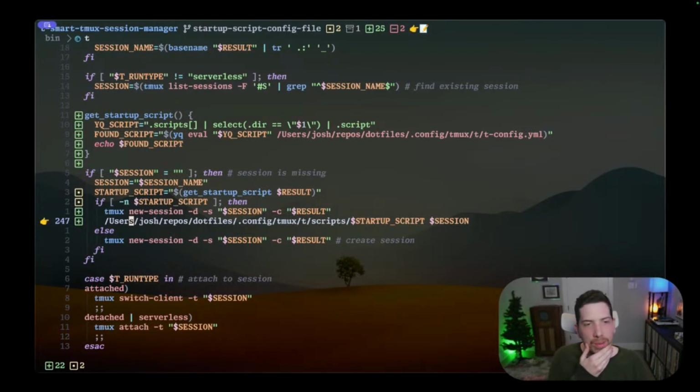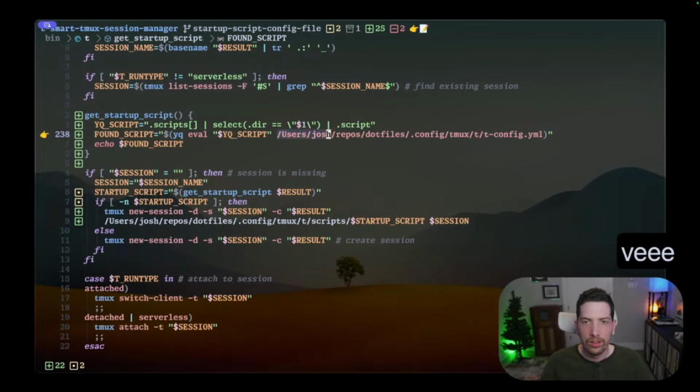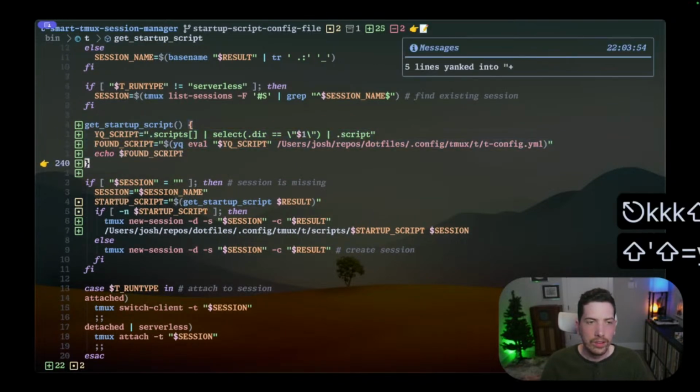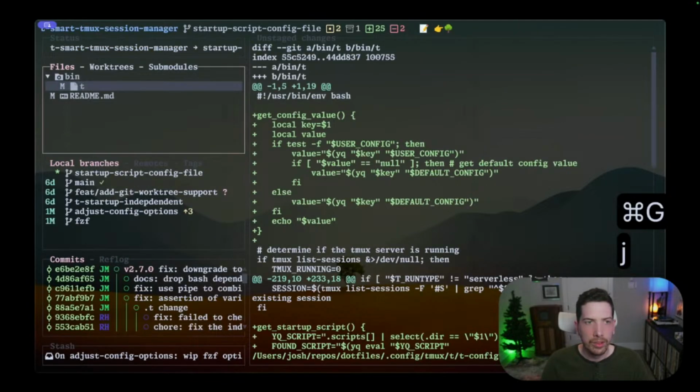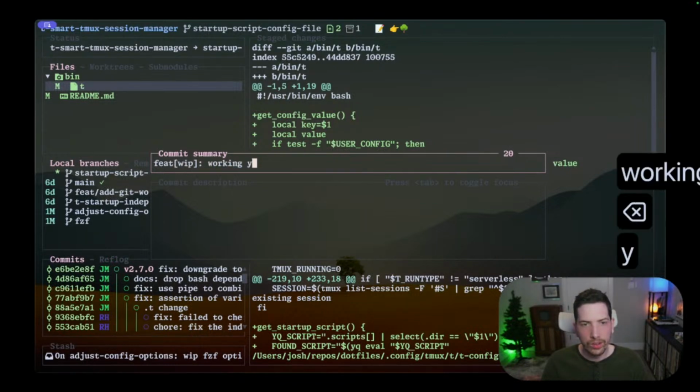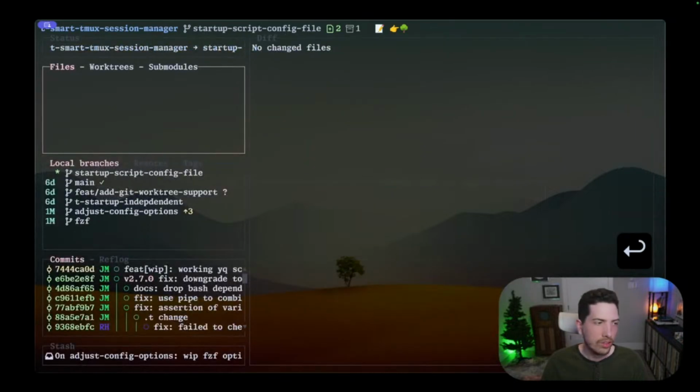So I have a basic version of this. However, this is not something that I can ship. It's very much not going to fit into the workflow. So what I need to do is, basically I'm gonna commit: feature work in progress working YQ script, something like that.